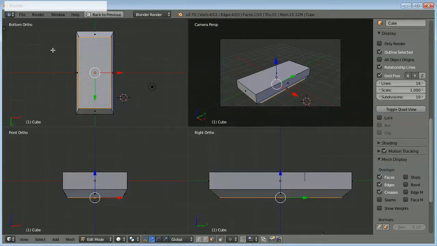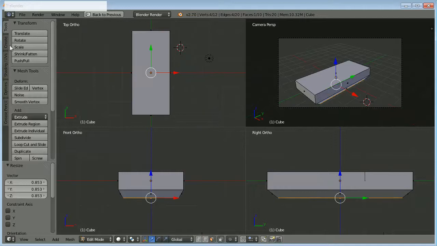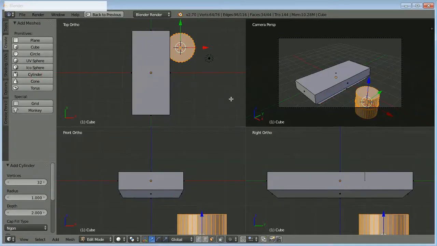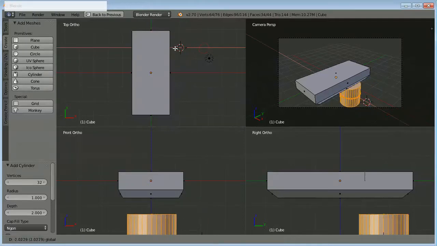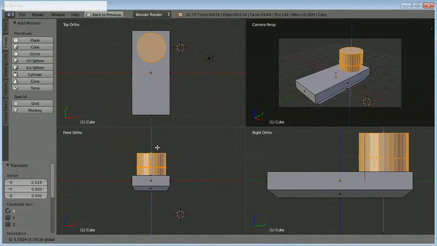I'm going to switch this view back to top with numpad 7, and the next thing I want is to add in a turret. I'm going to get rid of the properties panel for more space by pressing N, and then bring up the toolbar, pressing T, and then I'm going to go ahead and create a cylinder. The cylinder is in the wrong place, it should be over to the left, and it should be up a bit, so I'm just left clicking on its axis to drag it around.